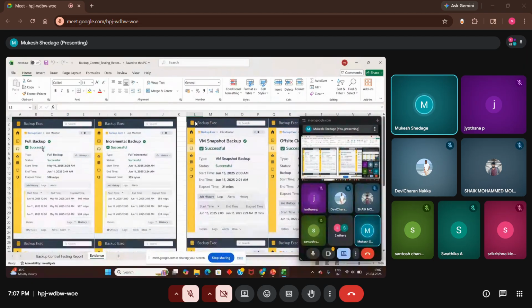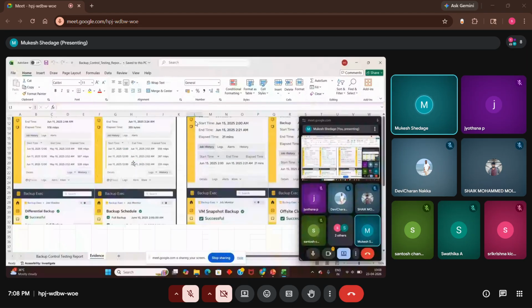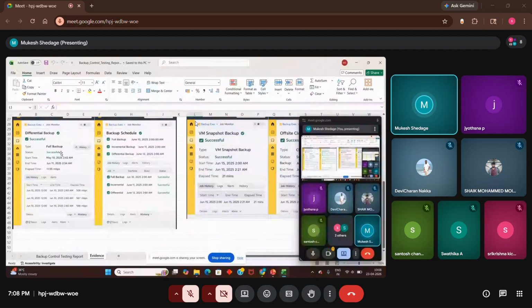So here they are taking a full backup, which is successful. As you can see, the status is successful. After that, they are taking an incremental backup. So the type of backup is incremental, and the status is successful. Then they are also taking the differential backup. Again, check the status, whether it is successful or not.